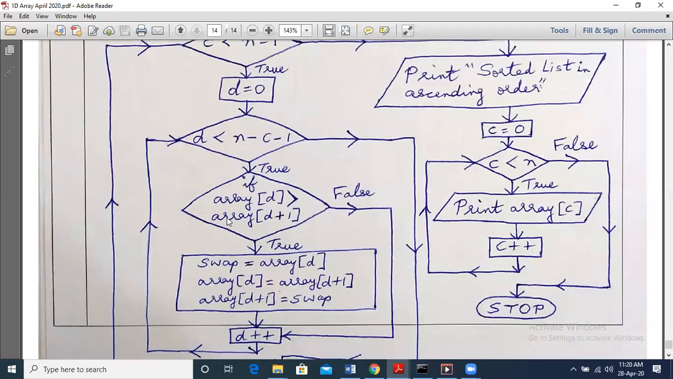Every time, in each pass, the largest number is fixed into its position. In the first pass, the largest number comes to the last position. If we have 6 numbers, at the end of pass 1, the largest, we saw that 63 was the largest, and at the end of pass 1, 63 came to the position of A of 5, right? The fifth index is the last position.